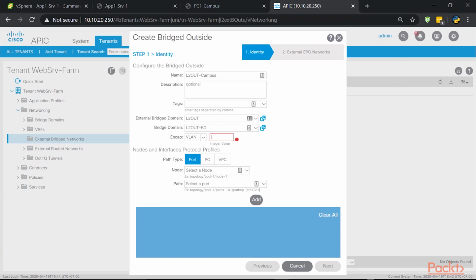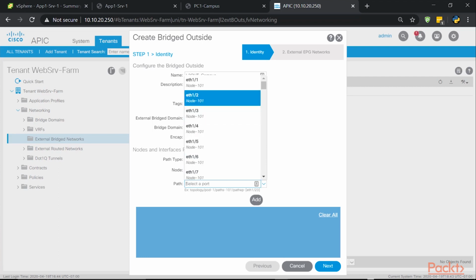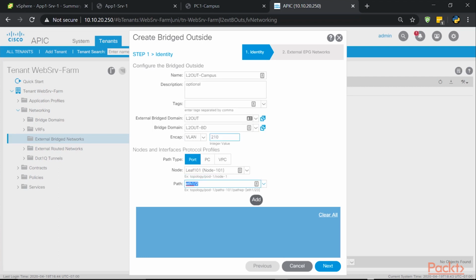Okay, cool. What is my encapsulation? Well, VLAN 210, that will be our VLAN inside the L2OUT. And now we have a path of either a port channel, virtual port channel, which spans between two different switches or leaves, and then the port. In this case, we're doing an access port as a single port. Now it's set as port node 101, and then we select interface 1.2. We add. So you see it right here. This is where we add this onto the bridge outside or L2OUT configuration.